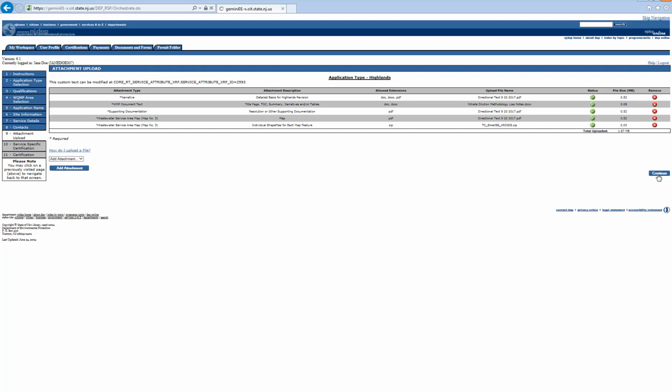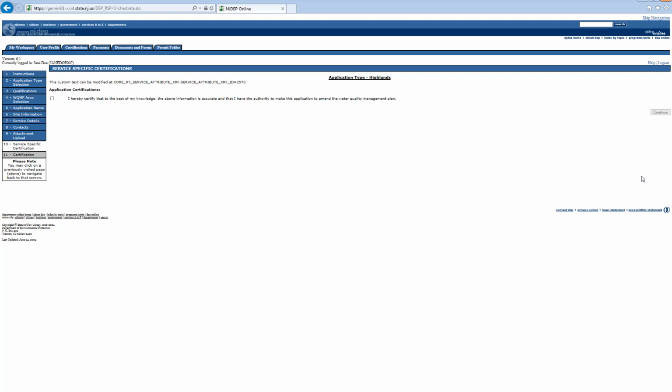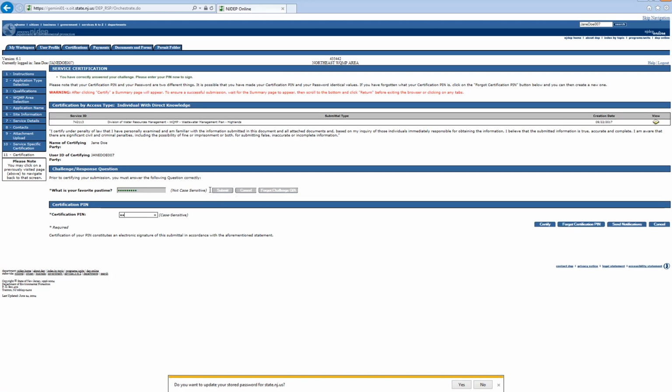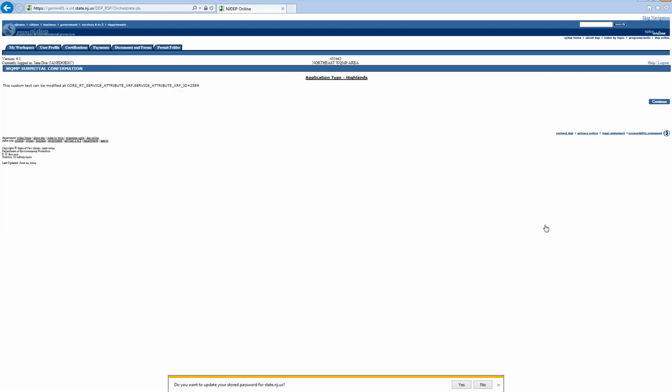Select continue. Section 10 is a certification page, just you certifying that what you have submitted to the office is accurate. So check the box and select continue. Section 11 is a certification page. This page is just ensuring that you are who you say you are. You will put in your certification PIN and you will select certified. So you now have submitted a Highlands revision, so select continue.